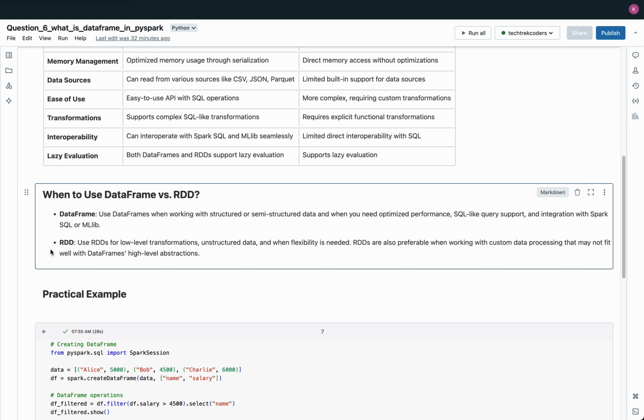In short, choose data frames for performance and ease of use with structured data, and RDDs for flexibility and control with custom or unstructured data workflows.